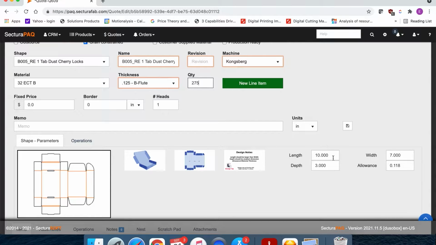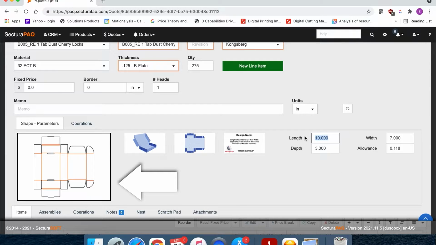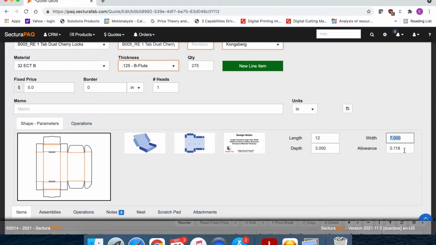When I'm looking down on the bottom here, I can change the size of it. If you look to the left on that preview, it's going to change as I change the dimensions, and tab through, you'll notice that it resized. I'll change my board to 1/8 for B flute, and I'll change my width. Watch the left when I make the change. It's going to resize.